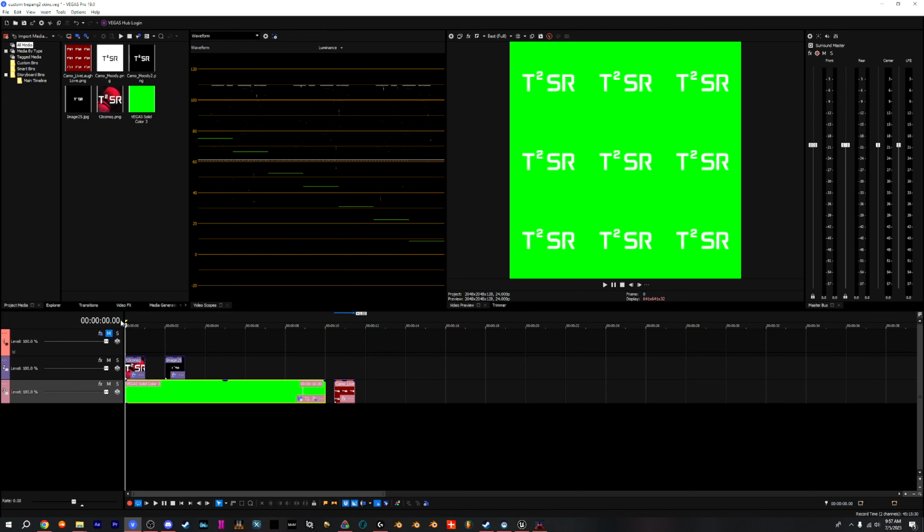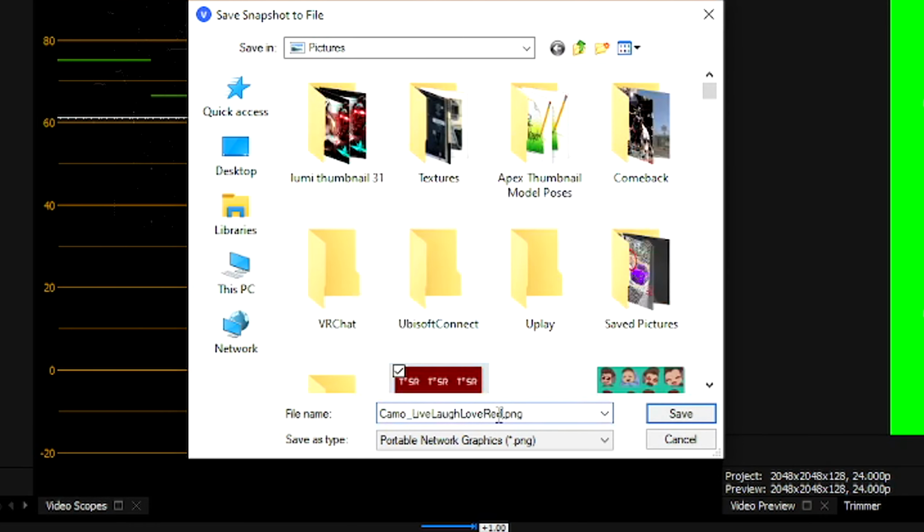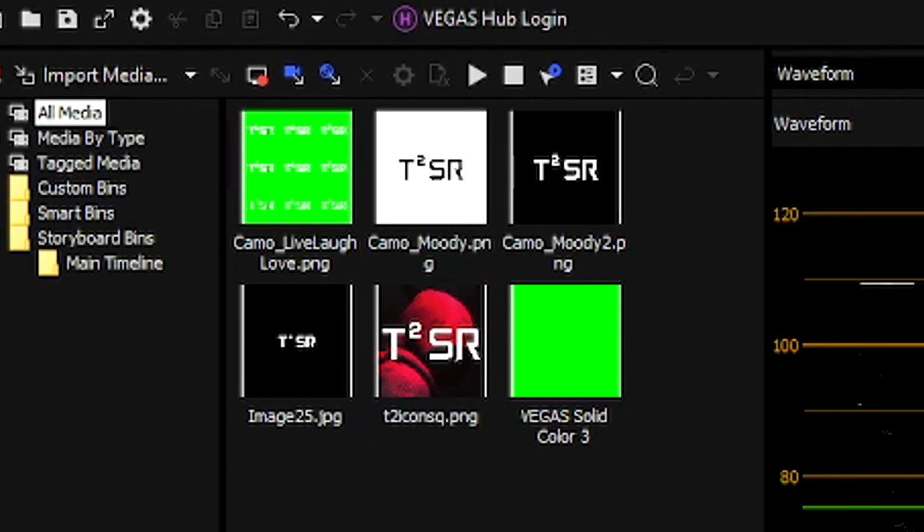And if I want black text, I can make it black. Whatever, doesn't matter. So you're gonna save that. Just make sure you save it as this camo here, camo underscore live laugh love. That's the name of the camo that we're gonna be replacing. So save that. You can see it up here.